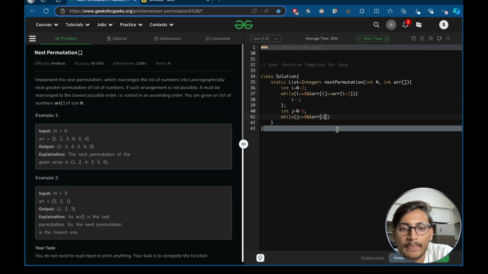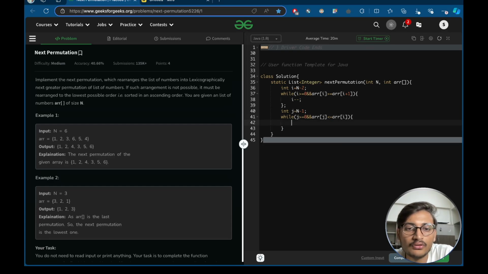So what we will do is, the value at array j should be less than or equal to array I. So this will give us the condition that the value which is just greater than 3, this will give us the index. So after doing that, we have to decrement our counter, j minus minus.